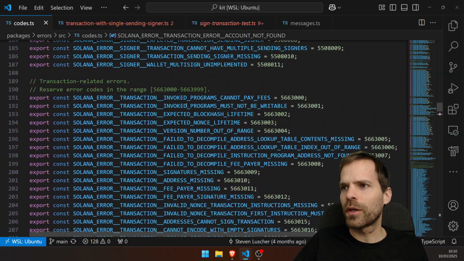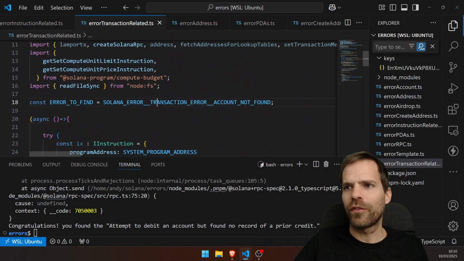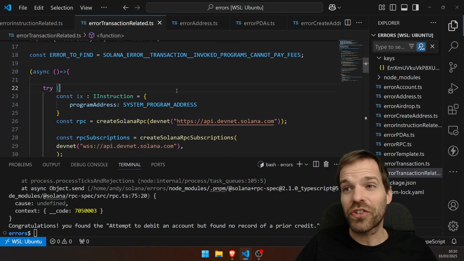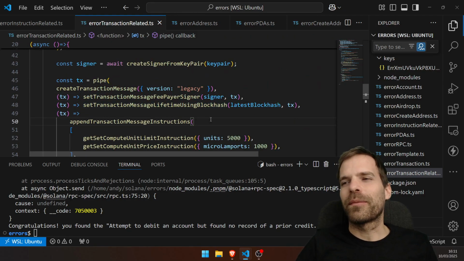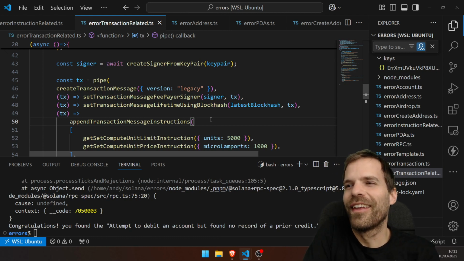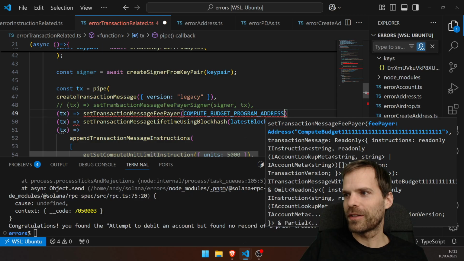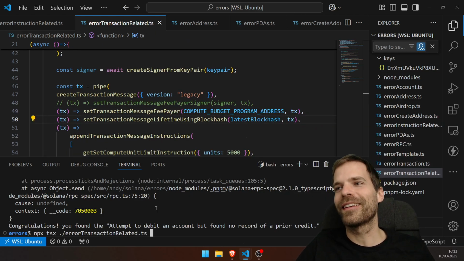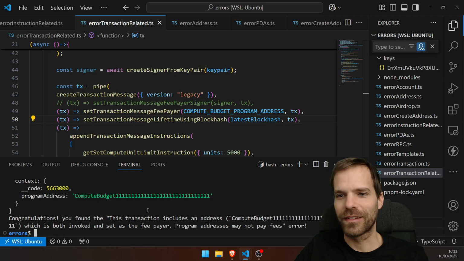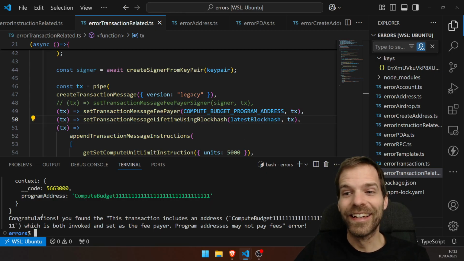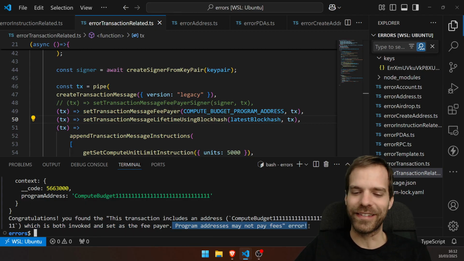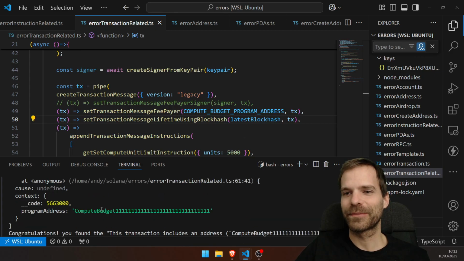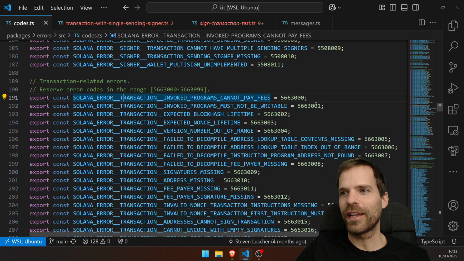We wanted to start with the invoked program cannot pay fees. And for that we need to add an instruction. No. For that we need to add a fee payer. Oh wait, but then we also need to sign for this one. Compute budget program thingy. What if we try to make the compute budget program sign this? Nice! That's already it. You found that this transaction includes an address which is both invoked and set as the fee payer. Program addresses may not pay fees. Error. Nice. That's the first one in the transaction related ones.